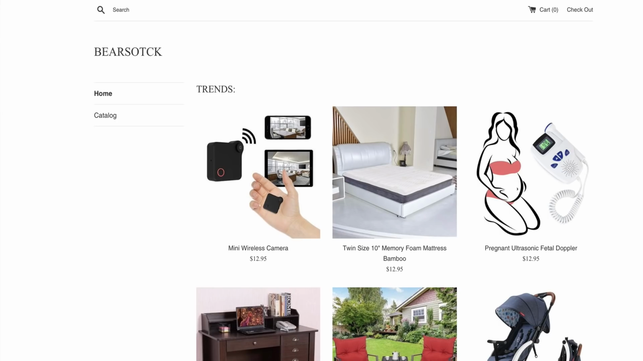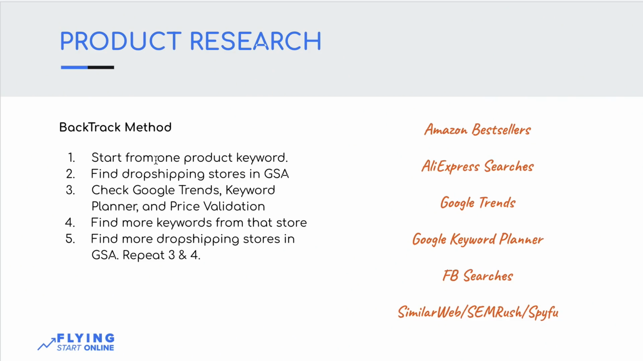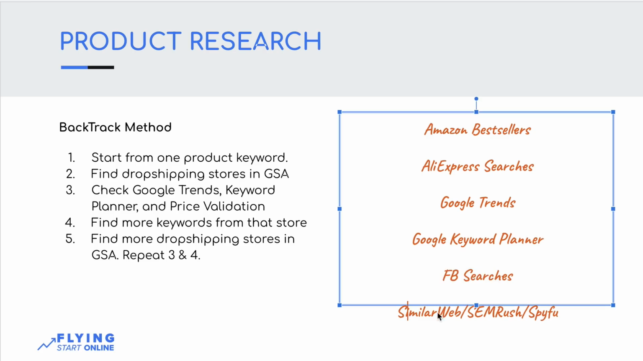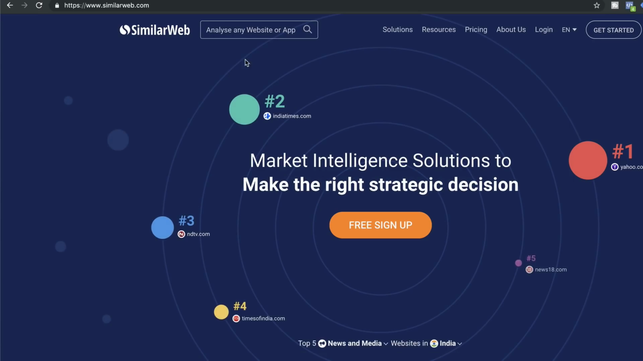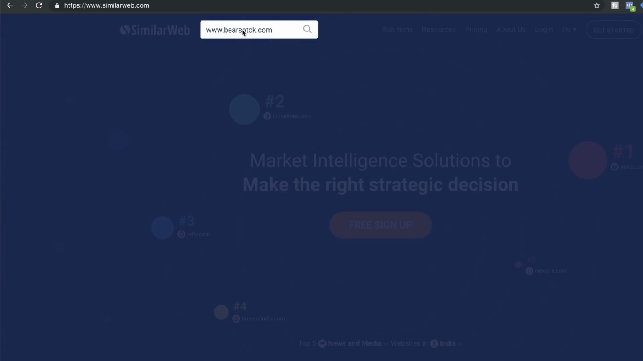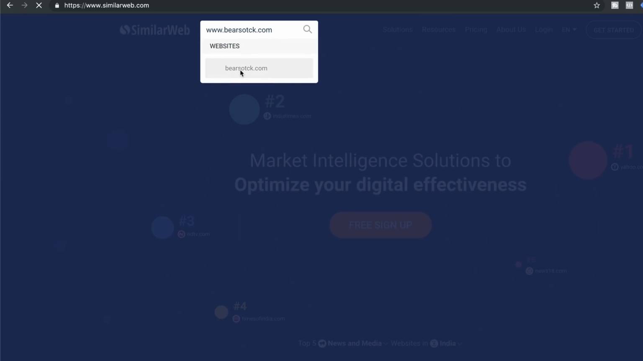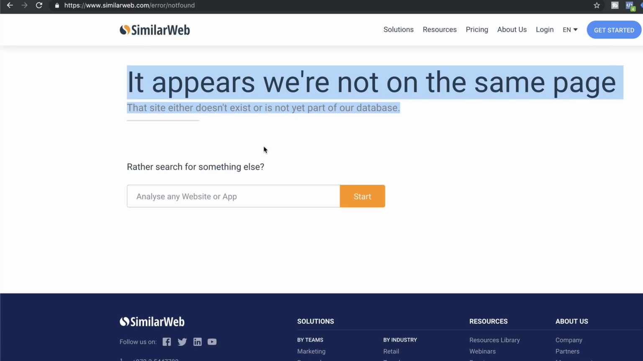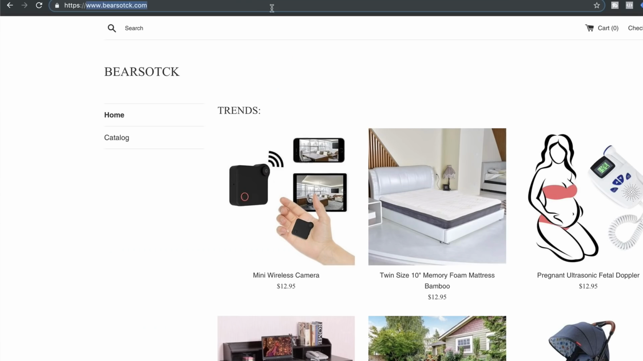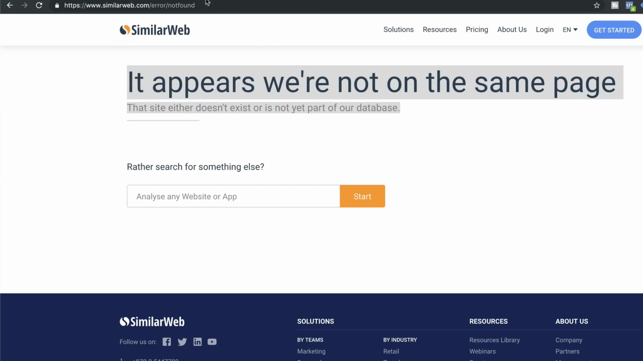Our goal is to find out what other products they are advertising. The way I like to do that is using 3 tools, and I'm going to show you right now. You've got SimilarWeb, you've got SEMrush, and you've got SpyFu. SimilarWeb is actually a free tool out there. So you can go to similarweb.com. You can paste in the URL of a particular store, and then it's going to come up. Now, sometimes it does not have any data because this might be a pretty new store, so it does not have any data to show you.